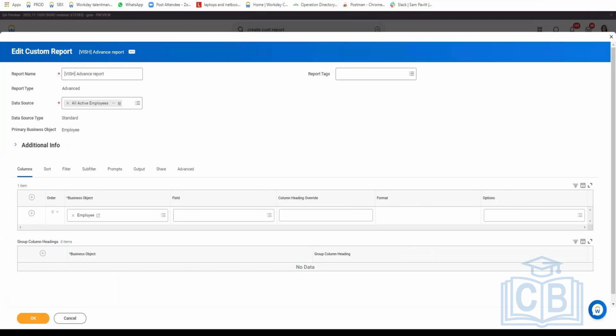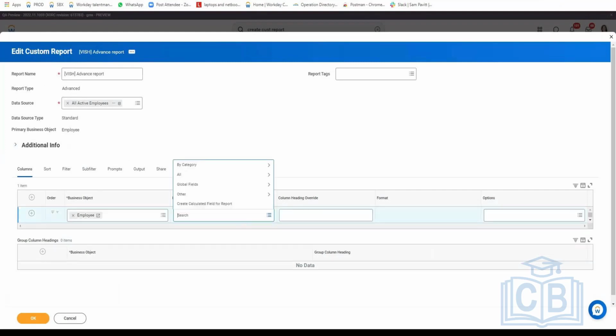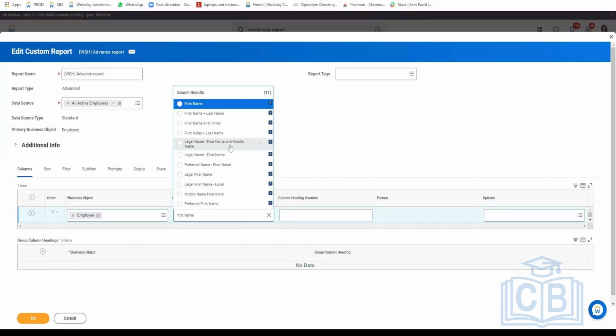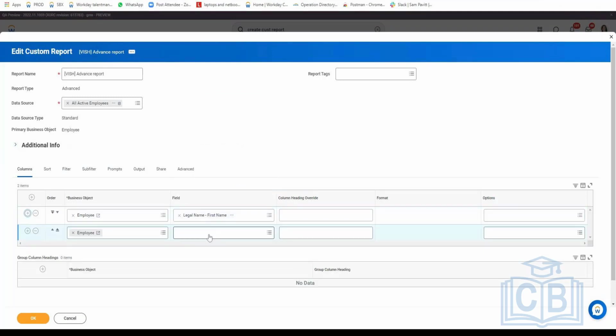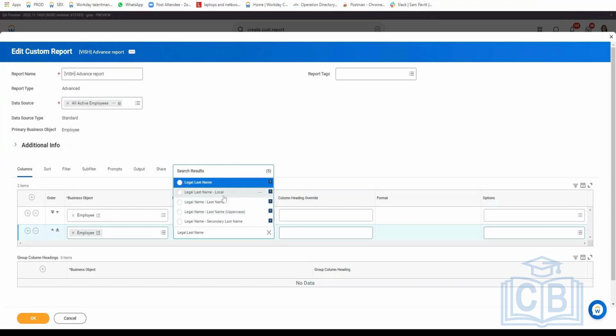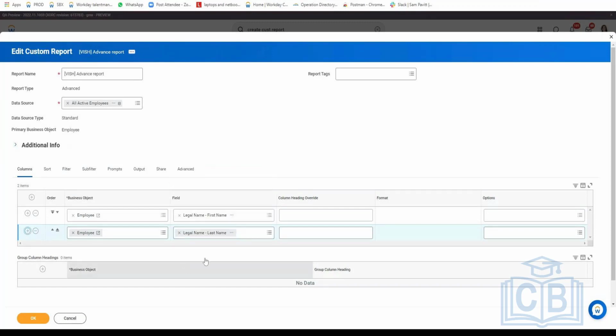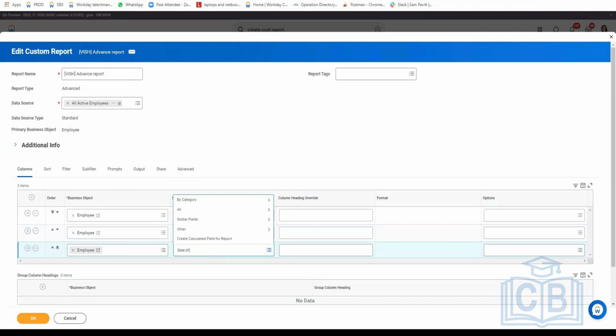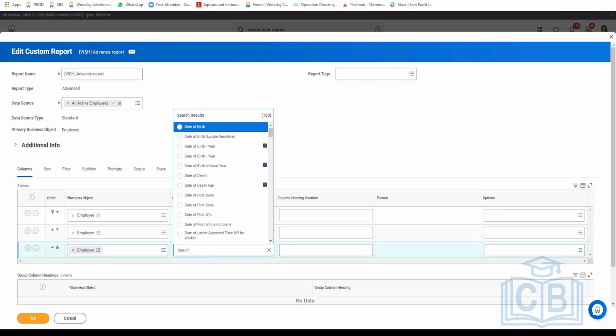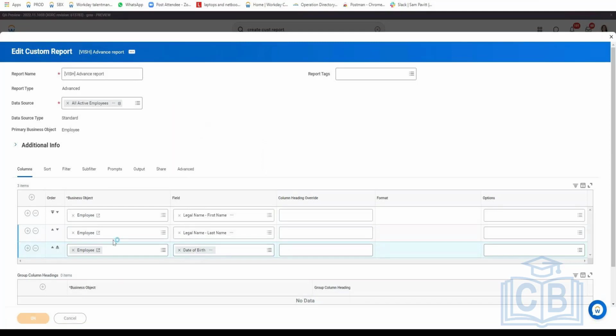Okay, so we'll start from the simple thing. Let's say first name, legal first name plus legal last name, and we will go with the date of birth. And we're going to test it. And I'm going to just test it first.